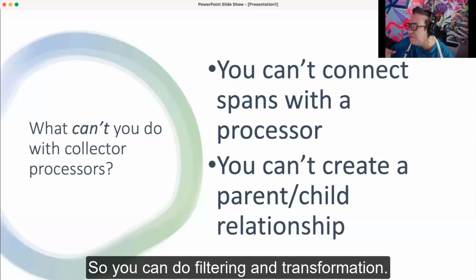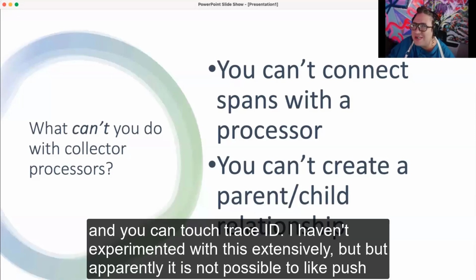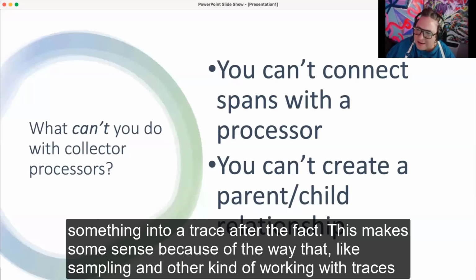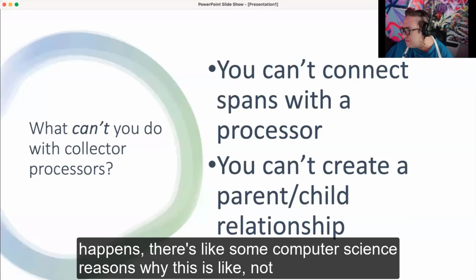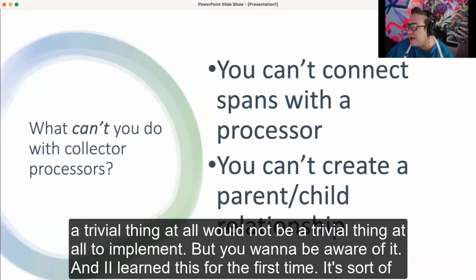So you can do filtering and transformation, and you can touch trace ID. I haven't experimented with this extensively, but apparently it is not possible to push something into a trace after the fact. This makes some sense because of the way that sampling and other kinds of working with traces happen. There are some computer science reasons why this would not be a trivial thing to implement, but you want to be aware of it.